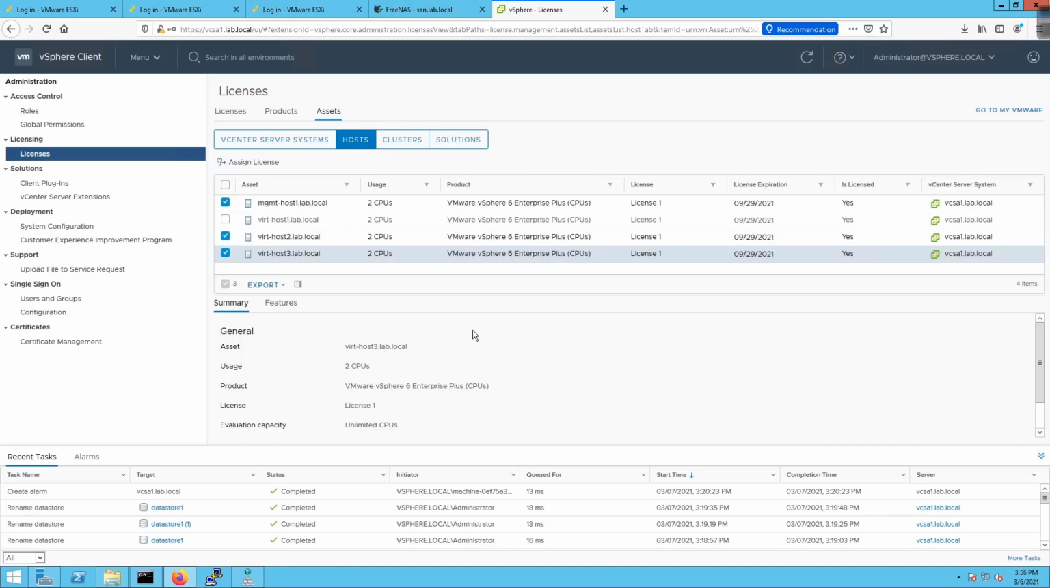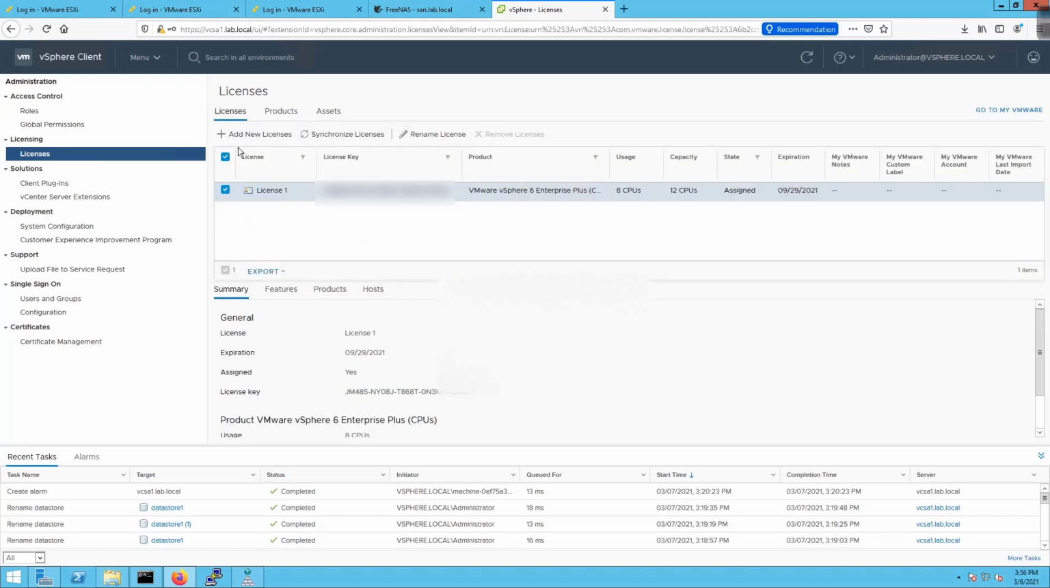So now all of our ESXi hosts are licensed the way that they need to be, and we're in really good shape. So if we had more hosts, we could associate those licenses as well. If we go back over here, we can see that we have 8 CPUs that are associated to that, so we can use up to 2 more hosts we could deploy with 2 CPUs. So it's a total of 12 CPUs total.